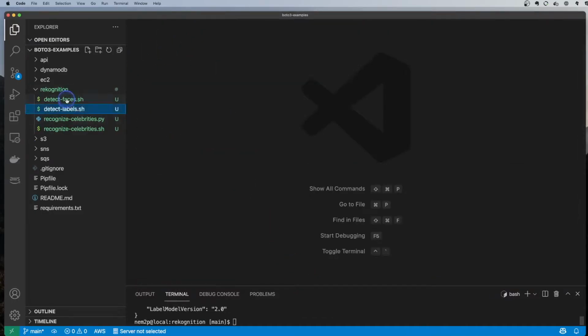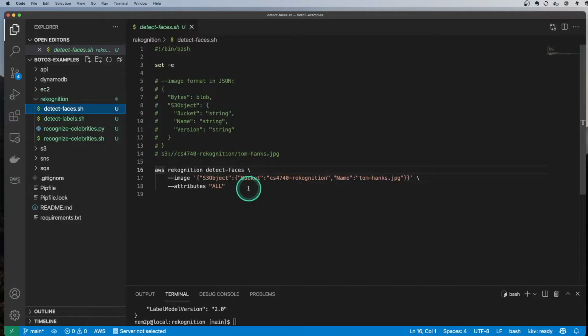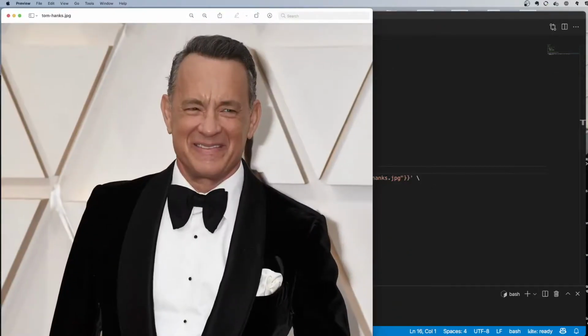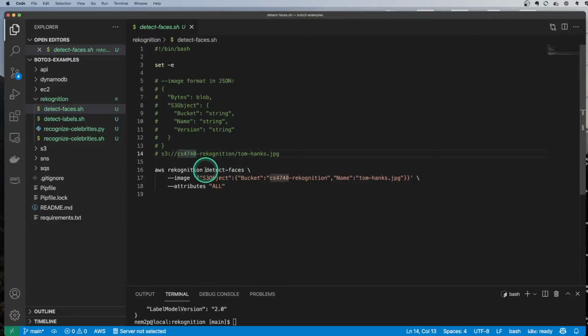Let's show you a detect faces command. So in this case, I'm going to use, and I'll show you the image, I'm going to use Tom Hanks. So here we have Tom Hanks with his funny kind of wry smile there, his squinty eyes, his hair's back, and he's in a tux. So I have that in S3, and now I'm going to use the detect faces command, and I'm going to ask for all attributes back.